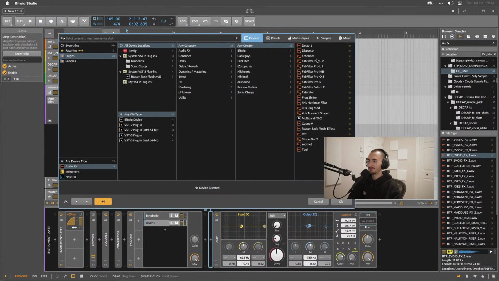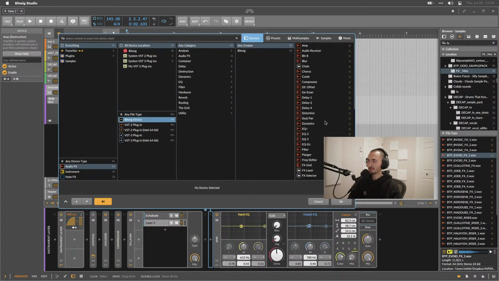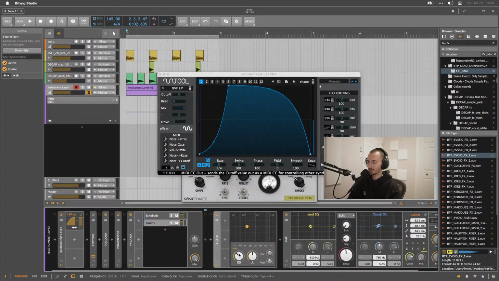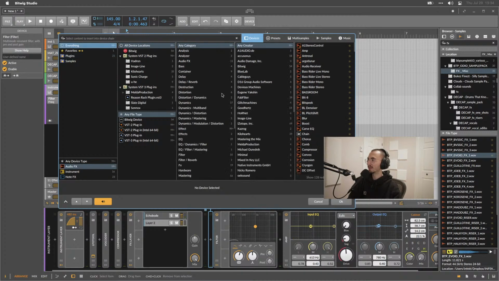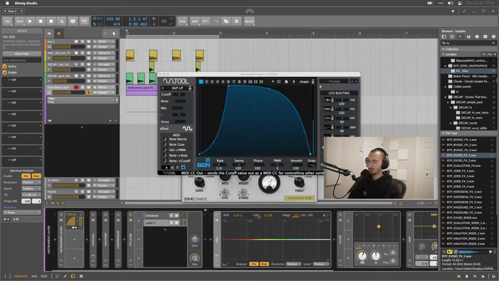I want to do filter. Is there a good filter in here? Bitwig device. Filter. How is the EQ, by the way, the Bitwig EQ? I always use Pro Q. So I'm guessing EQ Plus is the one. Oh yeah. That seems pretty okay.